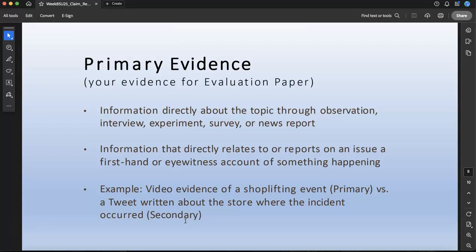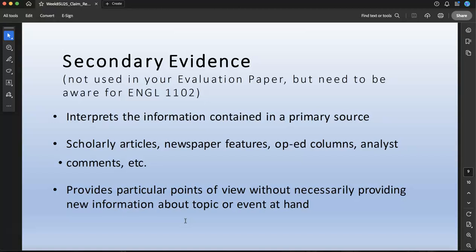But a book about the Constitution, analyzing the Constitution, wouldn't be the same as the Constitution. So the book would be a secondary source, and the actual Constitution or a replica of it would be a primary source. Okay, and so secondary sources, secondary evidence, would be, like I said, scholarly articles, news articles, opinion pieces, which are op-ed columns, same thing, analysis, that sort of thing.